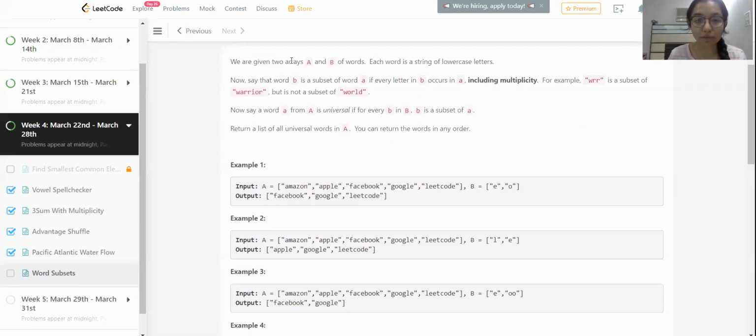In this problem, we are given two arrays A and B of words. Each word is a string of lowercase letters. Now, say that word B is a subset of word A if every letter in B occurs in A, including multiplicity. Multiplicity means if any letter in B occurs multiple times, it must occur that many times in A. For example, "wrr" is a subset of "warrior", but is not a subset of "world" because R is not occurring twice there, but it is occurring twice here.